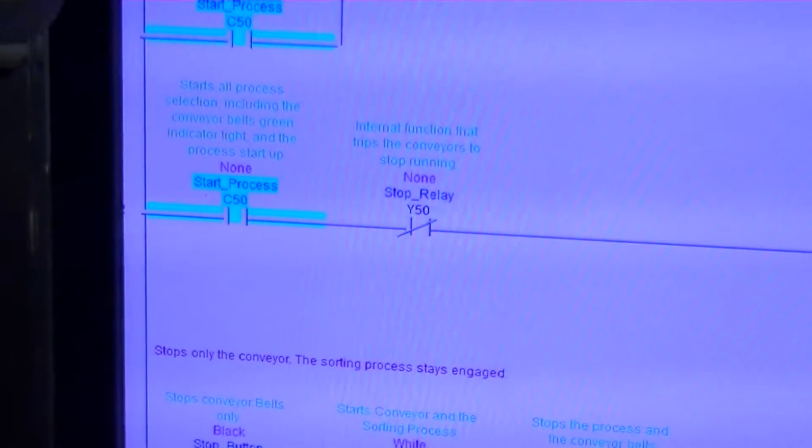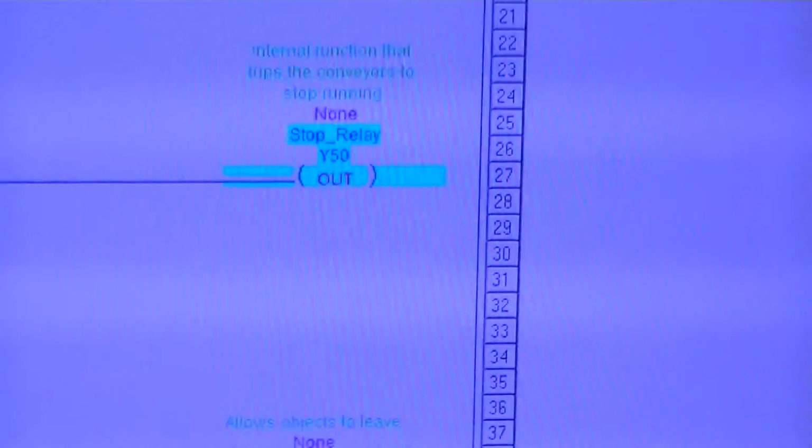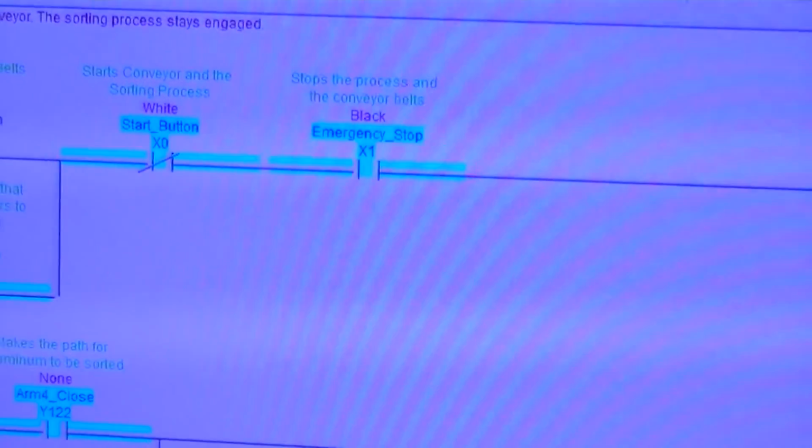Okay, terrific. As we move down to the next rung here, we have the contact again, the start process. That's going to come through. That's our contact for the conveyor belts to run and our green light to turn on. And then that's going to be our stop button process rung. Once the start button's hit, it will continue the run through. Or if you hit the stop button or the emergency stop, it will stop the process. Right. But the stop button will only stop the conveyor belts. All the sensors and everything are still active.